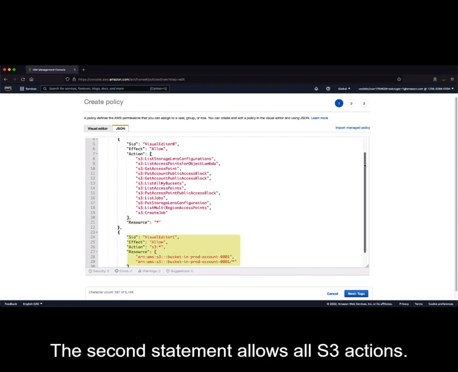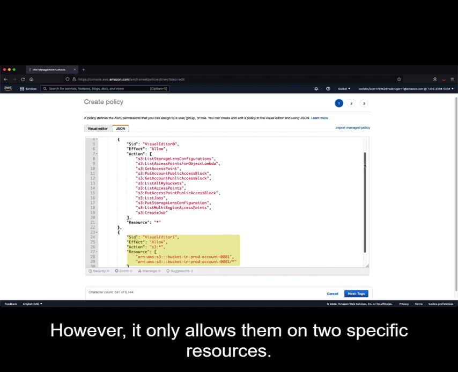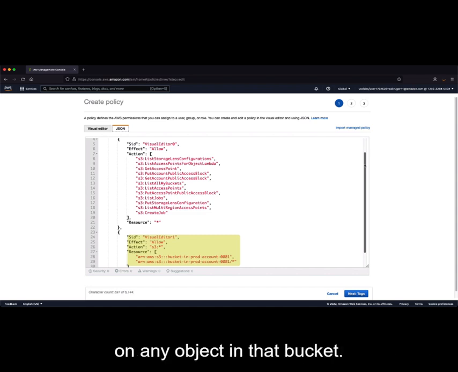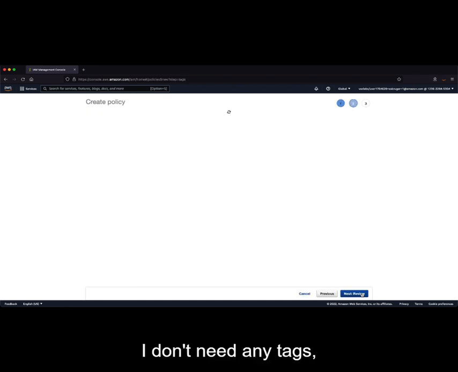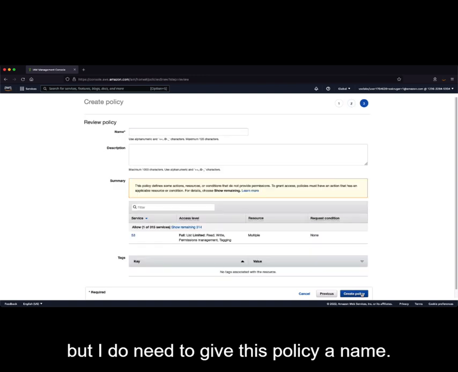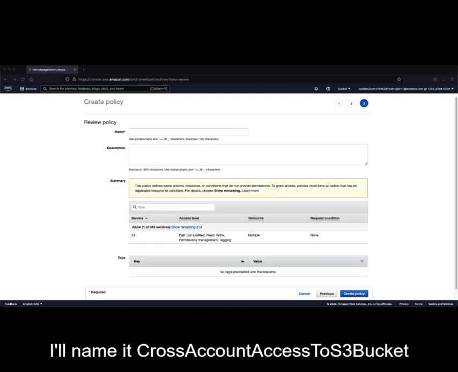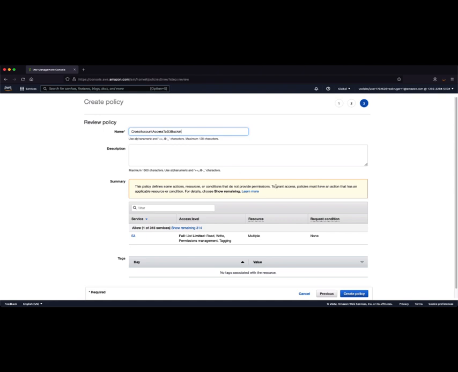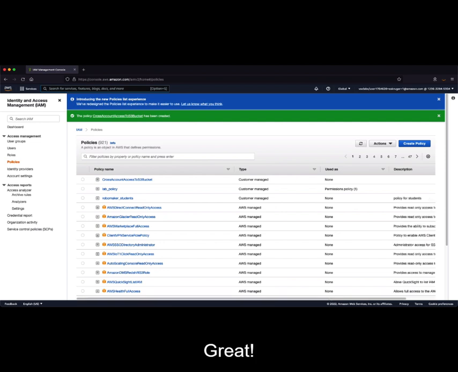The second statement allows all S3 actions. However, it only allows them on 2 specific resources. The first resource is the bucket that I just created, and the second resource allows actions on any object in that bucket. I don't need any tags, but I do need to give this policy a name. I'll name it Cross-Account Access to S3 Bucket, and go ahead and create the policy. Great! Now I have an IAM policy.